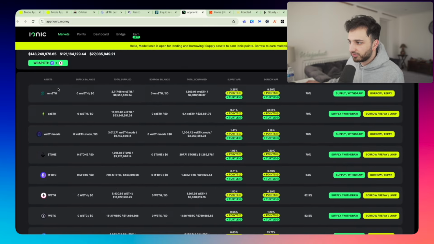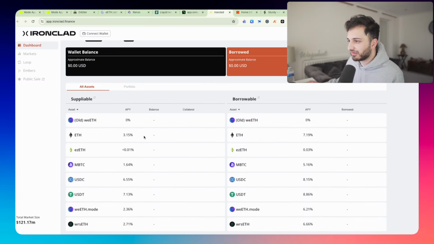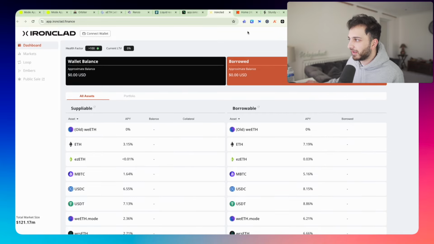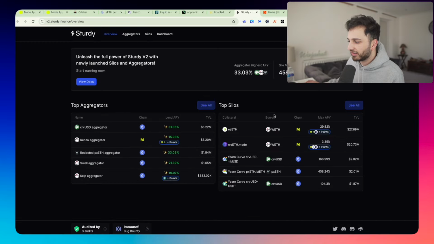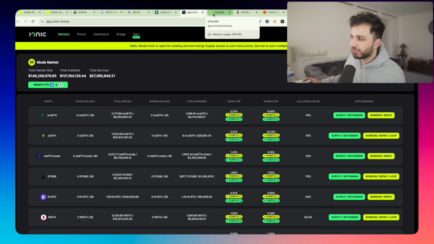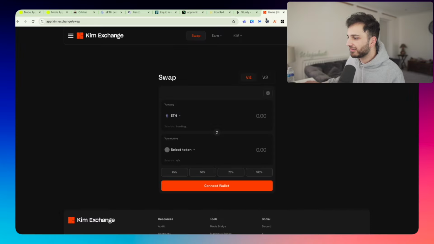So yeah, Ionic, you can use these money markets if you're interested in that. There's Ironclad as well, which looks like a Compound fork, and Sturdy as well. So these are some of the different money markets. Be very careful. There are risks with money markets. You've got to go and read through these audits and make sure you're comfortable with them. Some of these protocols can be exploited anytime, so please, please, please be aware of that. Smart contract risk is a real thing. Anyway, let's talk about some of the DEXs.